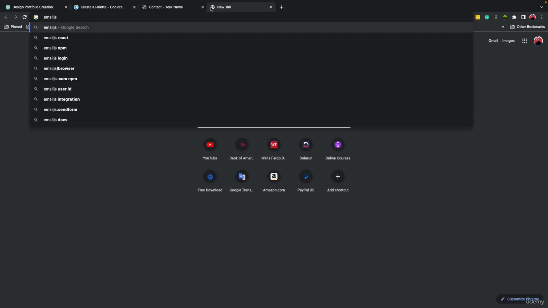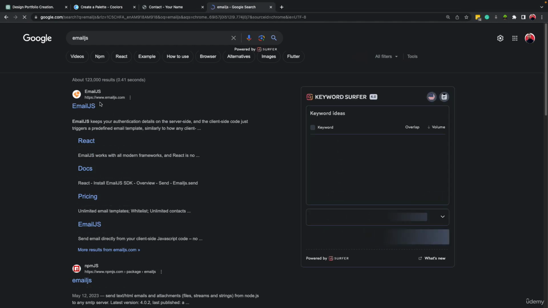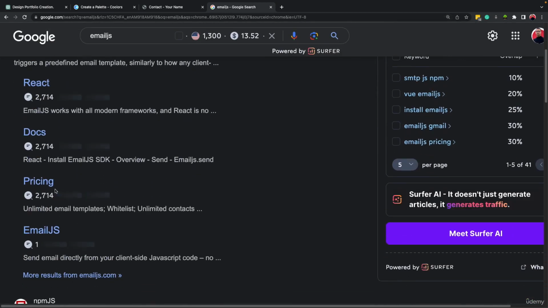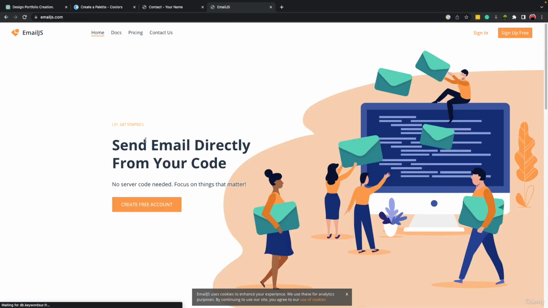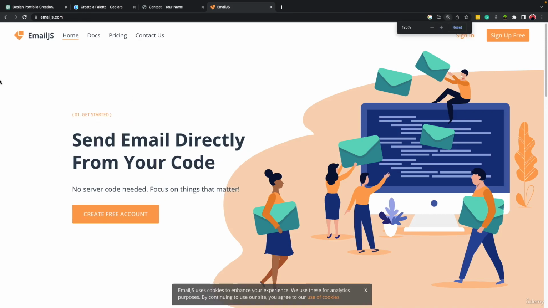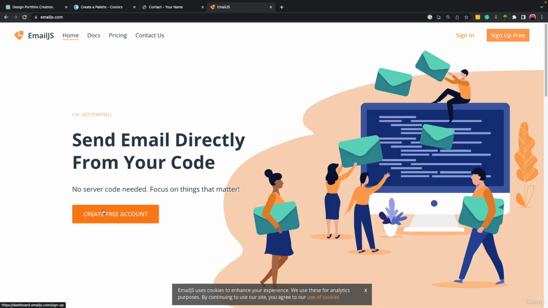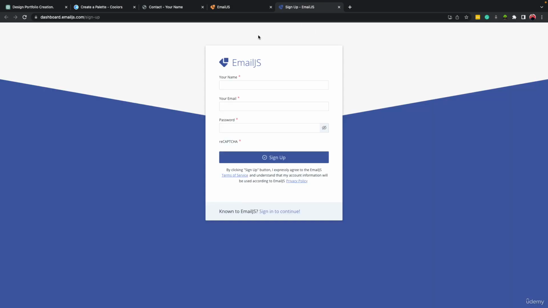But let's come here. I haven't done this before, so it is new to me as well. I just went on Google and searched for Email.js, right? And let's click on it and see their website and see what they have. So they have pricing. We can create a free account. Let's look at the pricing. So we can have 2 email templates, I think 200 emails per month for free. 2,000 emails per month will be $9 and it will keep going. Okay. So let's come here and click on create free account.